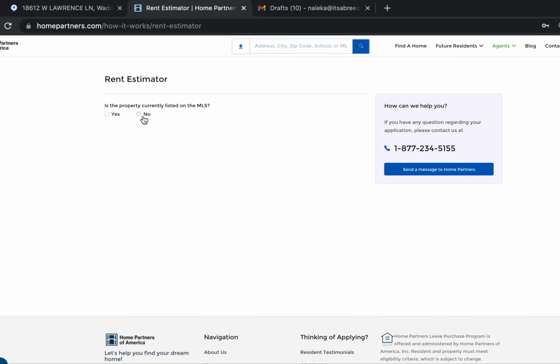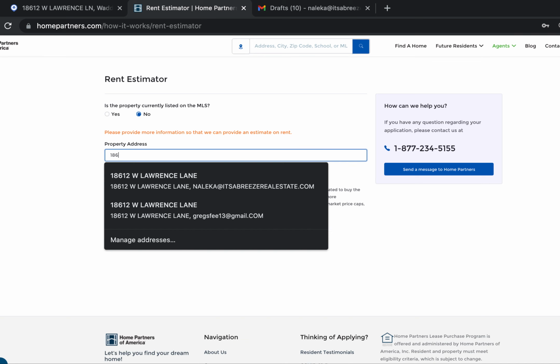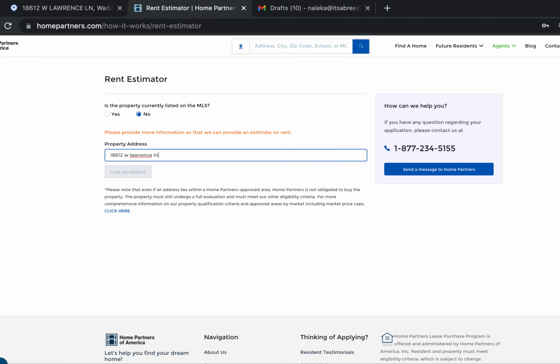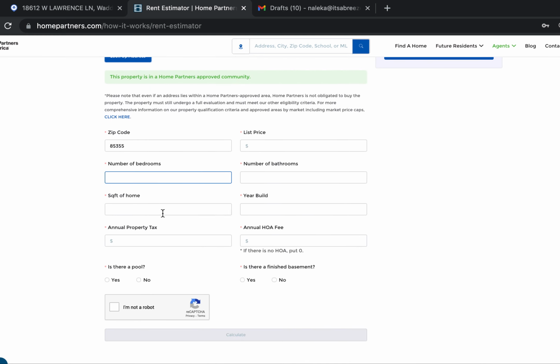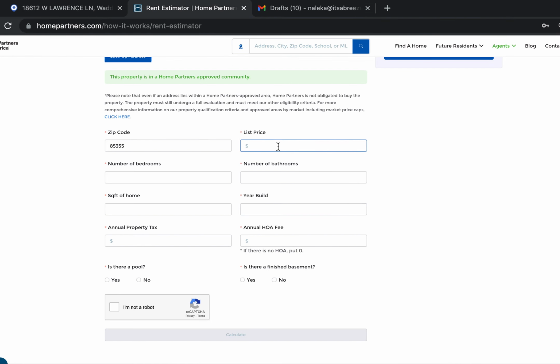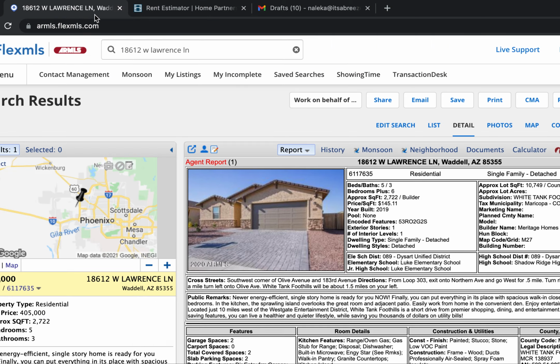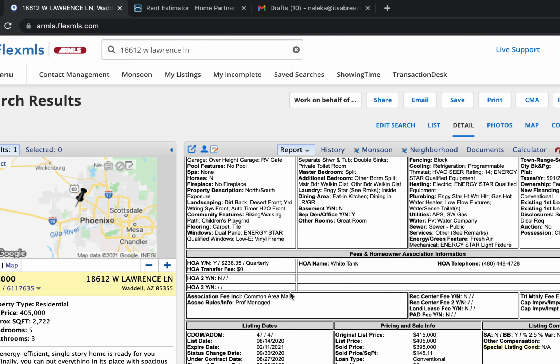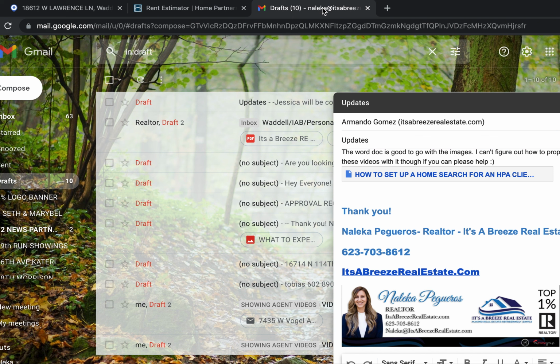Always hit no if it's listed on the MLS. You're going to type in the address right here. And then from there, you're going to fill out this information. You're going to look at the MLS and see what this information is, and then fill it in accordingly. So $395, this one's a 5.3, 2800. So annual HOA on this one, $238 quarterly.